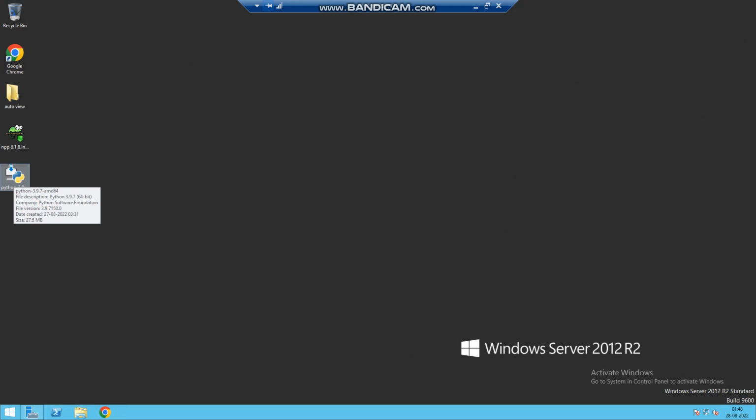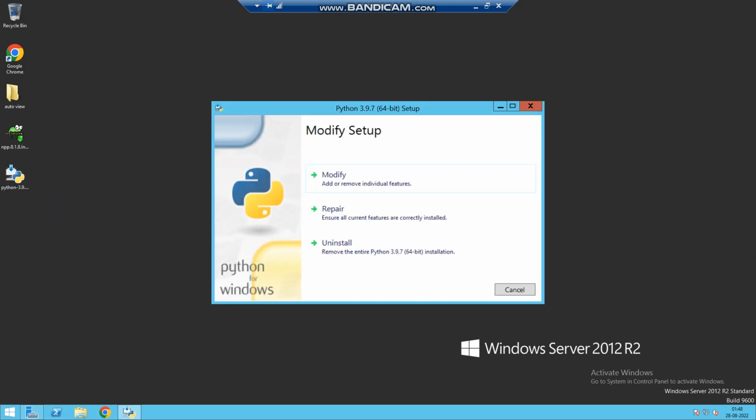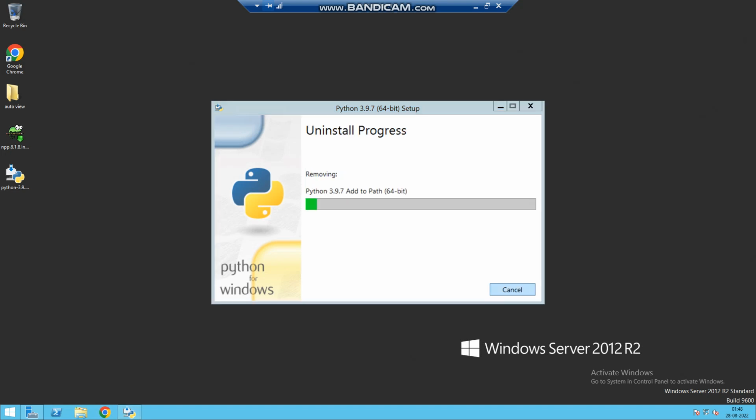Just go to the Python and double tap on this, right? Like this. So I have already installed the Python, so it's asking for this. So let me uninstall first, then let me show you how to install, right? So it will take some seconds, please wait. So I will show you how to install Python first, then I will tell how to use the software, right?